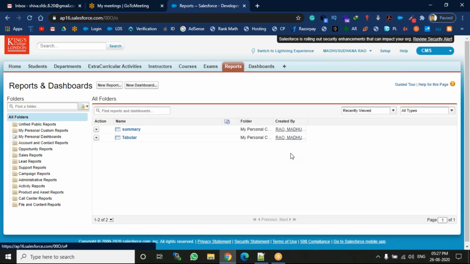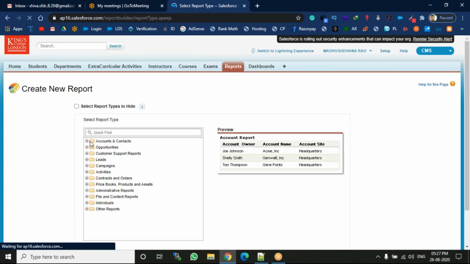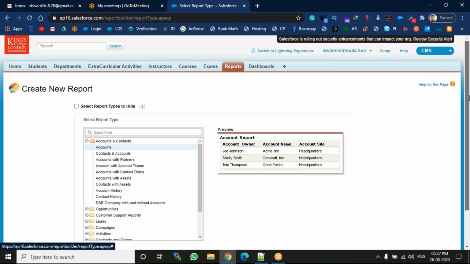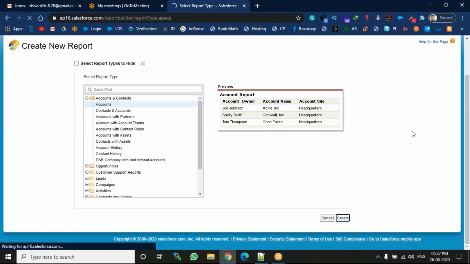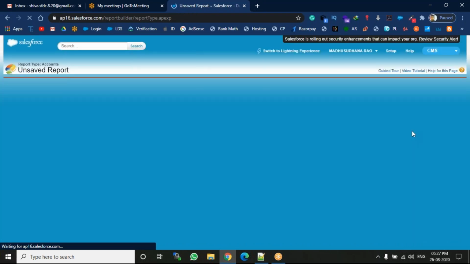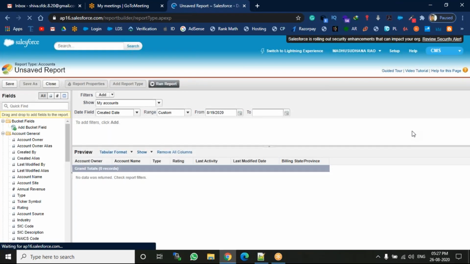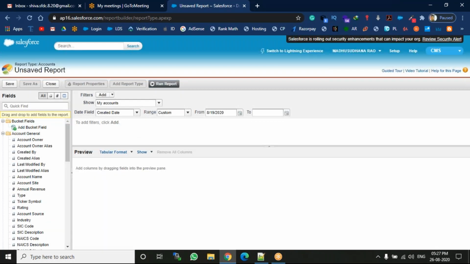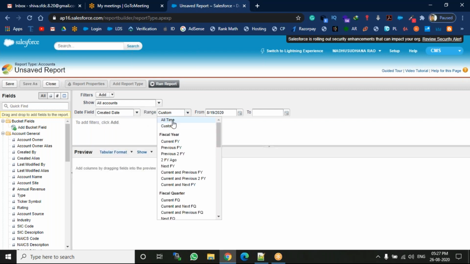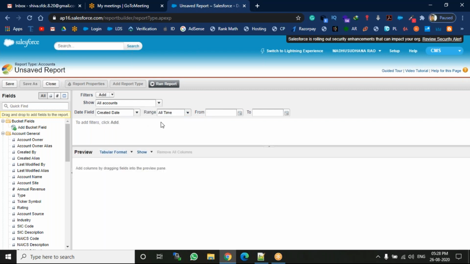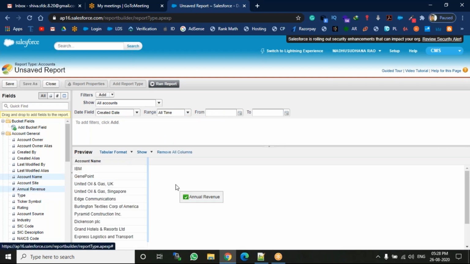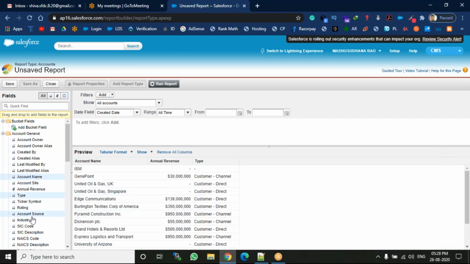Then you can come here, just click new report. I'm going to create the third one. Once again, select the accounts object, then click create. First, what we have to do is remove all filters. See here, all accounts, all time. Then after, see account name, revenue, type, and so on.